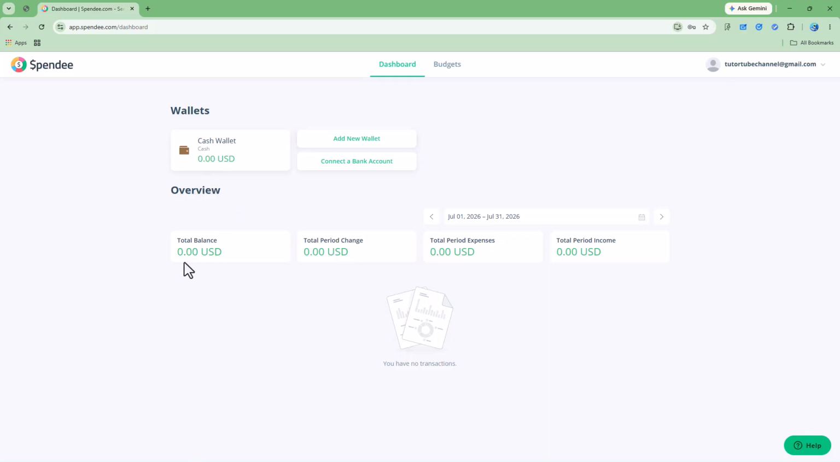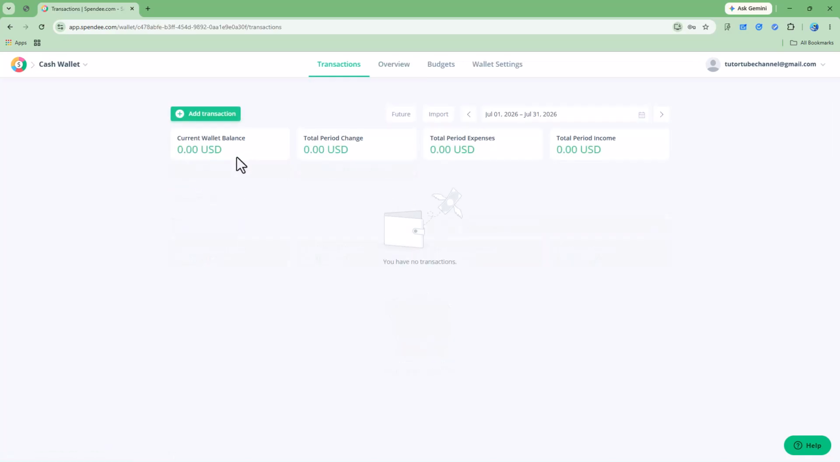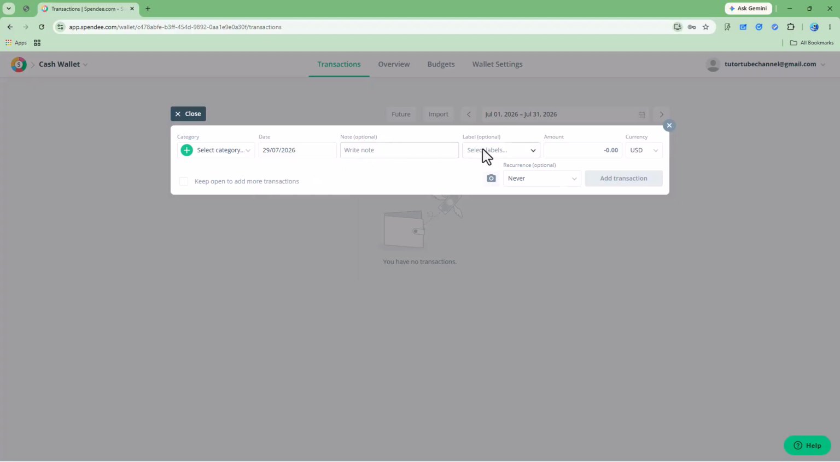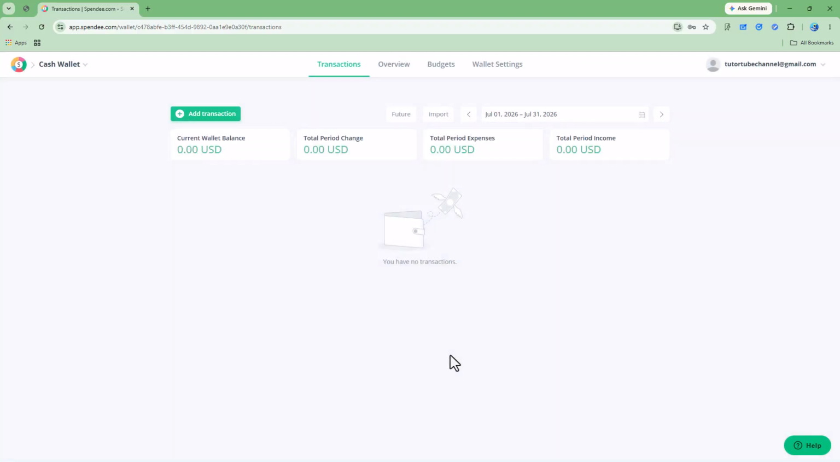In the overview section, you can see your total balance, total period change and everything. But since this is our first time using the application, we don't have any data yet. As I click on wallet right here, you can see that I have an option to add different transactions with different categories. I can select the date, the note, the label, and so forth.